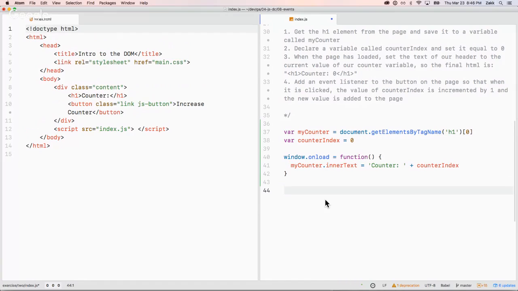Okay, let's handle step 4 and then let's go on a break. We need to add an event listener to this button. So first we have to get the button, right? var button = document.querySelector('.js-button').